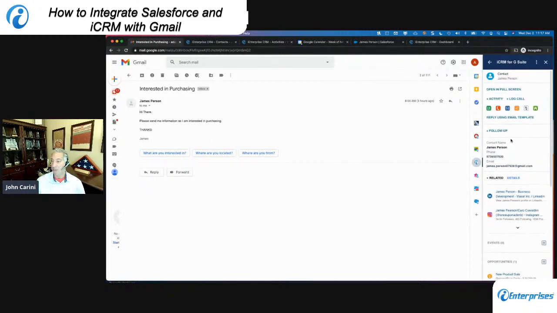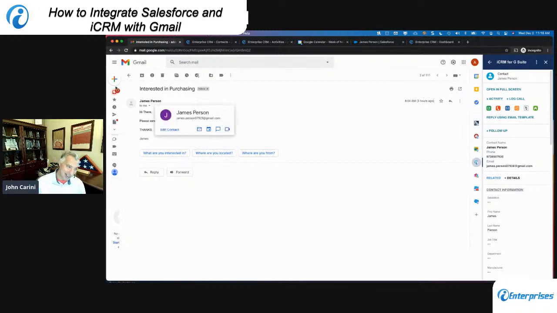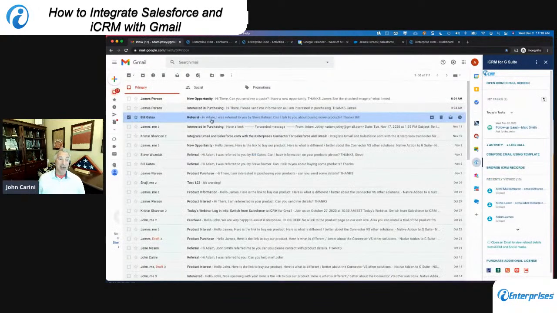You saw open in full screen, but I can see the contact details here as well, and even edit the contact without ever leaving Gmail, just by clicking this edit button. Dial the phone, whatever. Everything's right here inside of Gmail. That's kind of the whole idea. Let's take a look at the other use case.